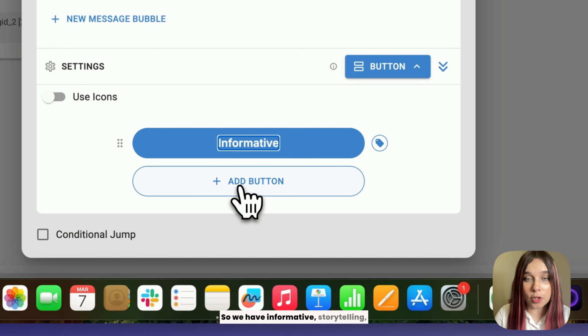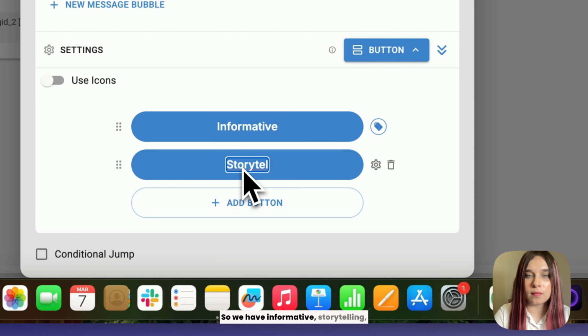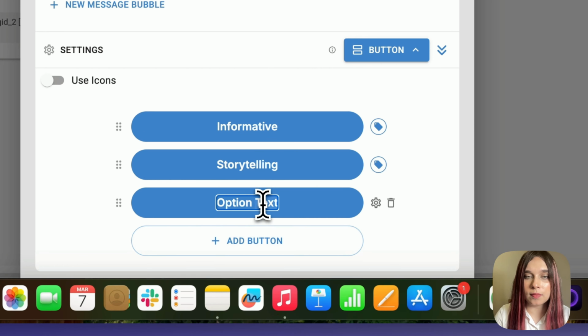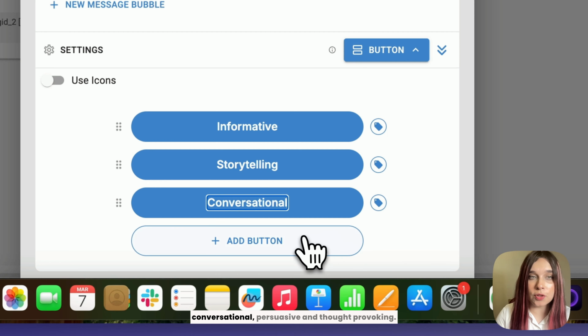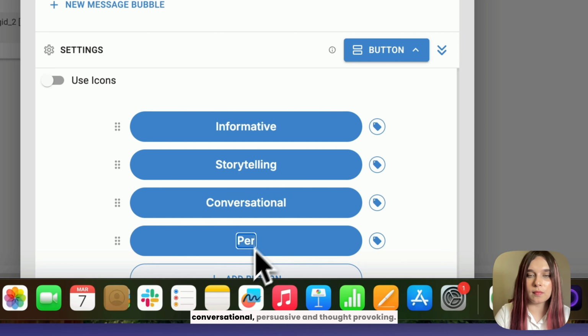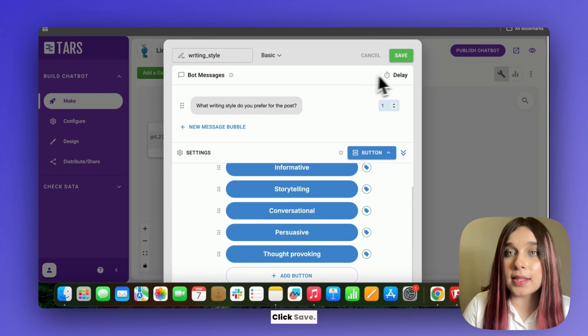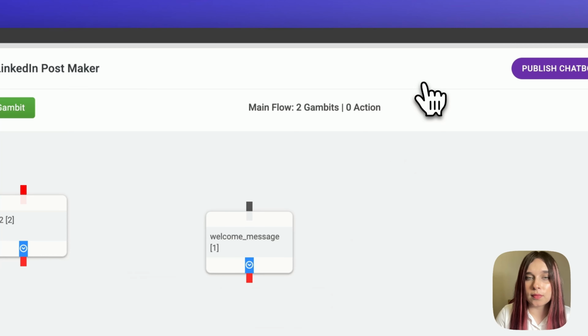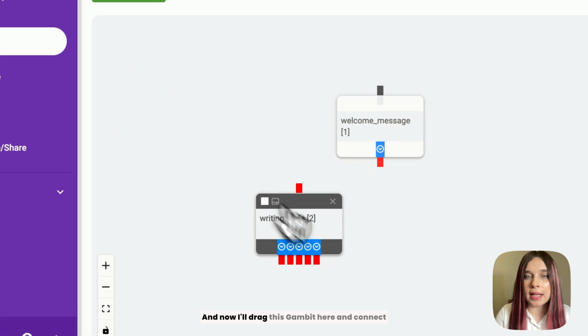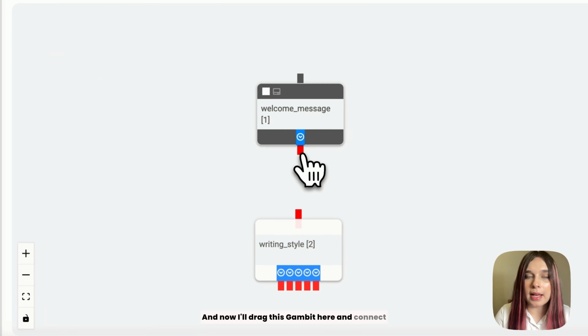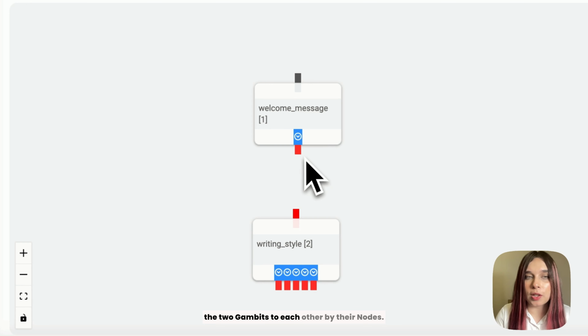Each button is going to be an option of its own. So we have informative, storytelling, conversational, persuasive, and thought-provoking. Click Save. And now I'll drag this gambit here and connect the two gambits to each other by their nodes. This little red thing over here is called a node, and I can just drag to connect them.